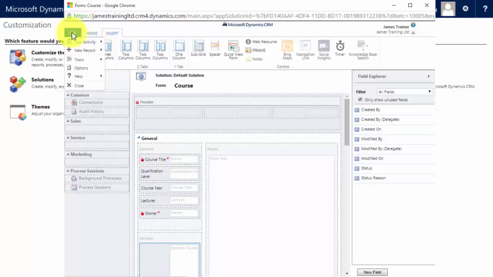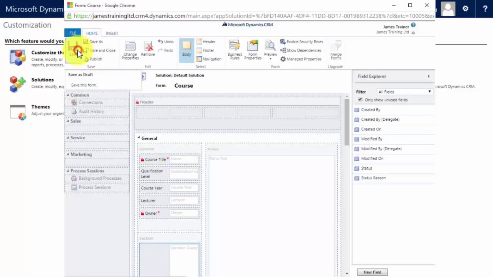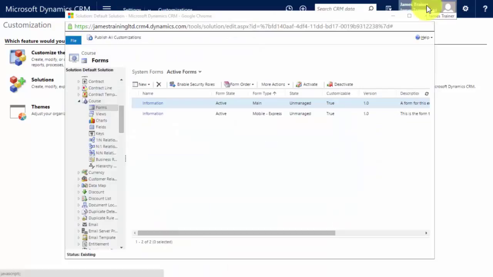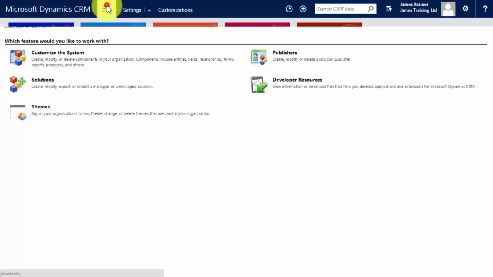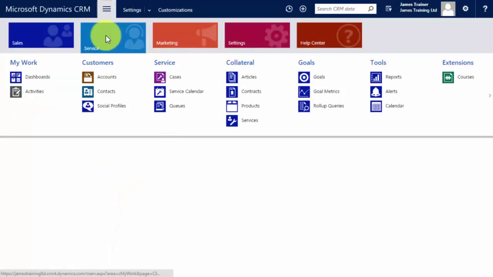So what I'll do now is go ahead and save my changes, and before this goes live and can be used by other users within your CRM, you must publish it. And now we can go in and see how that looks to a user. And now to demonstrate how that would seem to a user of your system, we'll navigate to the service area, because that's where we put our courses.